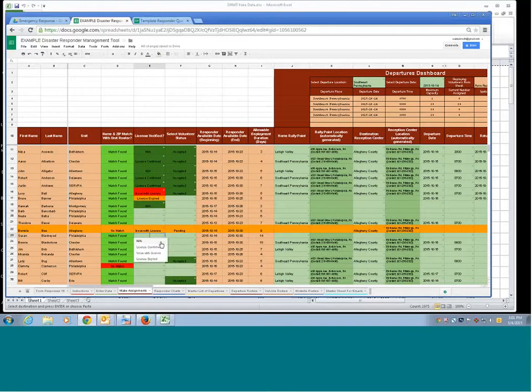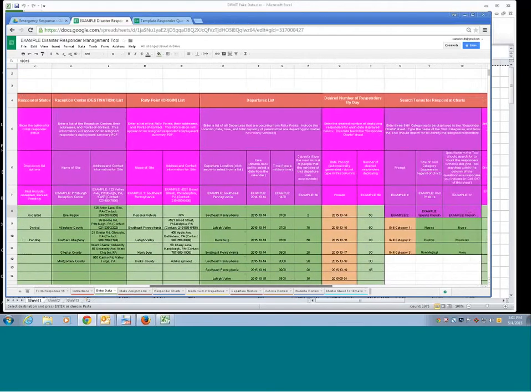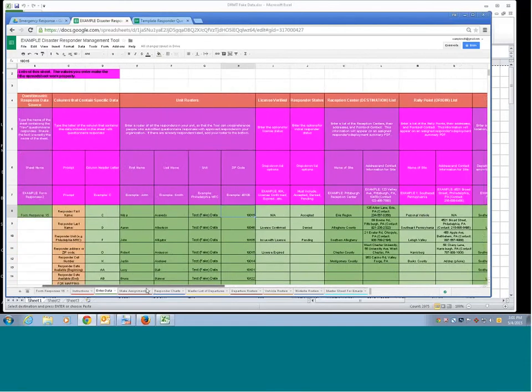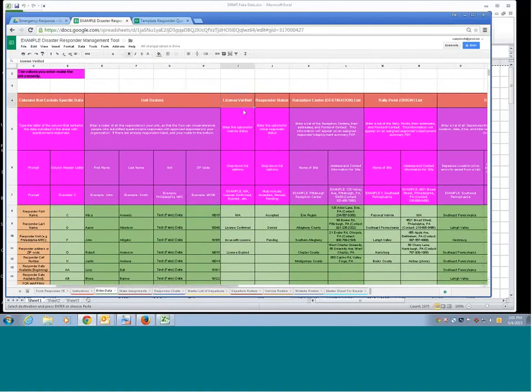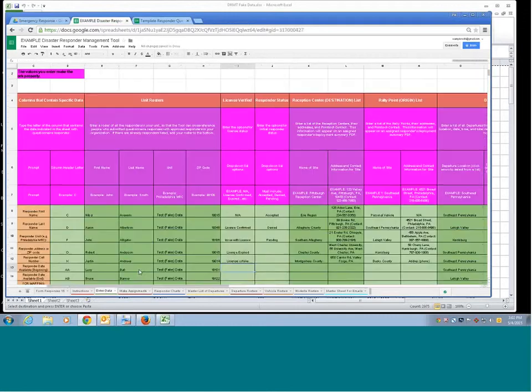Let's say you want to add a different option to this list. Well, you'd go into the enter data sheet, you'd find out where that list is coming from, and in this case, that particular list is at the very end, I think. Nope, actually, it's right here, license verified, and right now those are the options, but I could also go in here and type in license is fake. Then I could go here and I would see that license is fake is now an option I can put here. Not that we would want to do that, but just so you can see how that works for the drop-down lists.